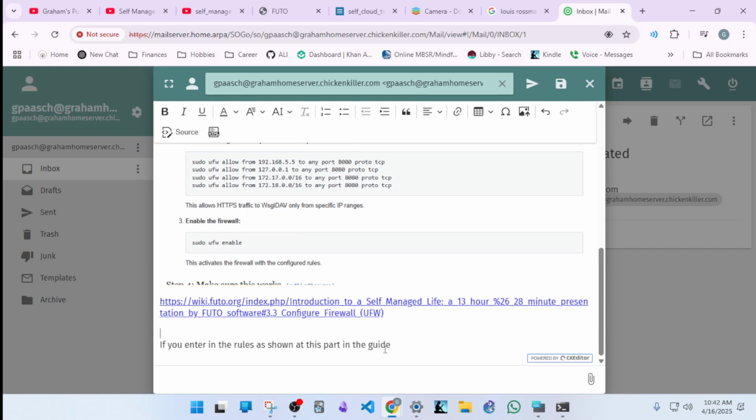If you enter the rules in as shown in this part of the guide, then you will cut off SSH, Syncthing web GUI, and Syncthing phone, phone app connection, access to the Android stuff server. The rules need to be as follows.